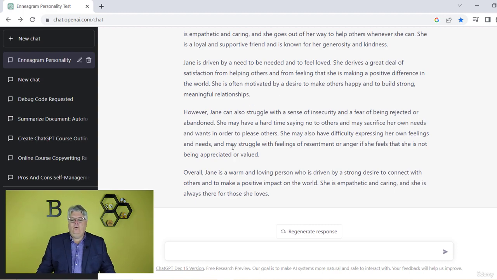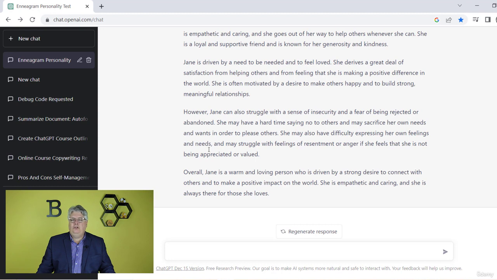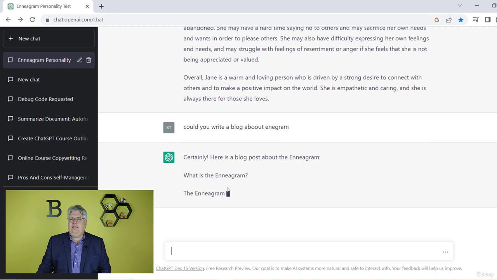In addition, let's say you want to turn this into a blog, right? Maybe you want to turn this into a blog article. You can just take it right from here, what you're doing, just say, could you write, and we're going to get into blogs and stuff, but could you write a blog about Enneagrams, right? Is it going to get that? I type so bad. Certainly, here's a blog post about the Enneagram. What is the Enneagram, right?